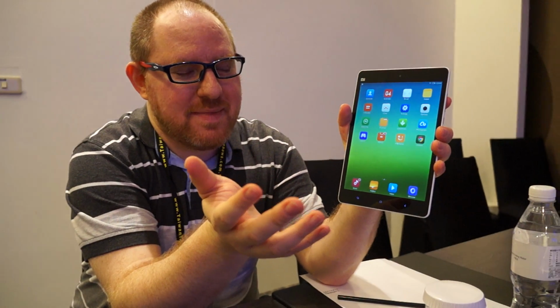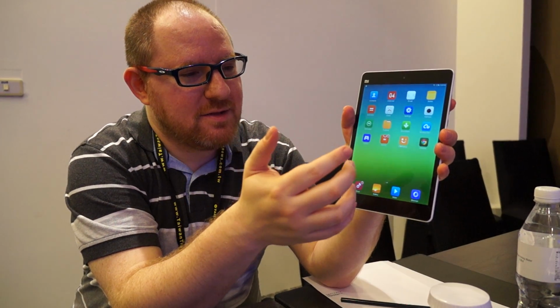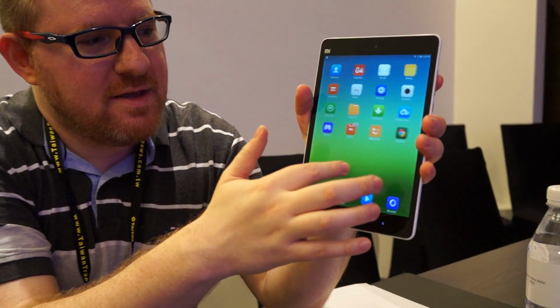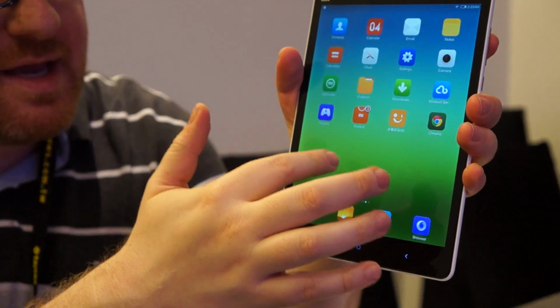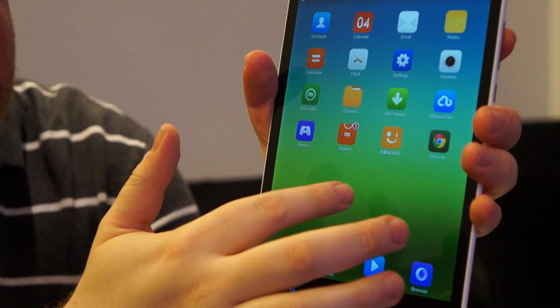Hi, this is Abram with Laptop Mag and Tom's Guide, and we're here today looking at the Xiaomi Mi Pad, the first tablet to use Nvidia's new Tegra K1 processor.